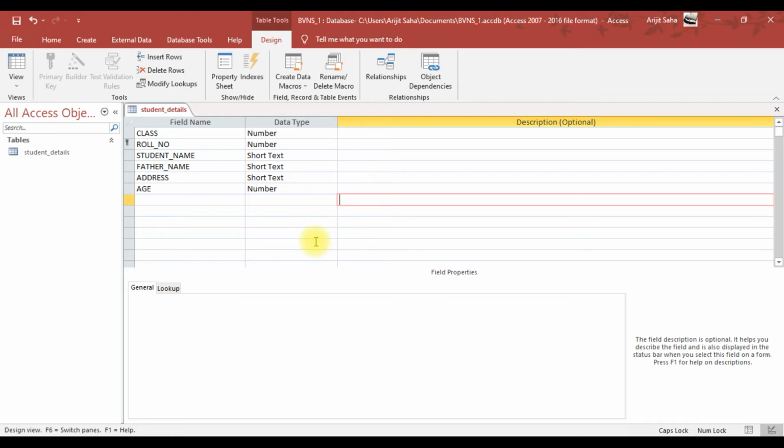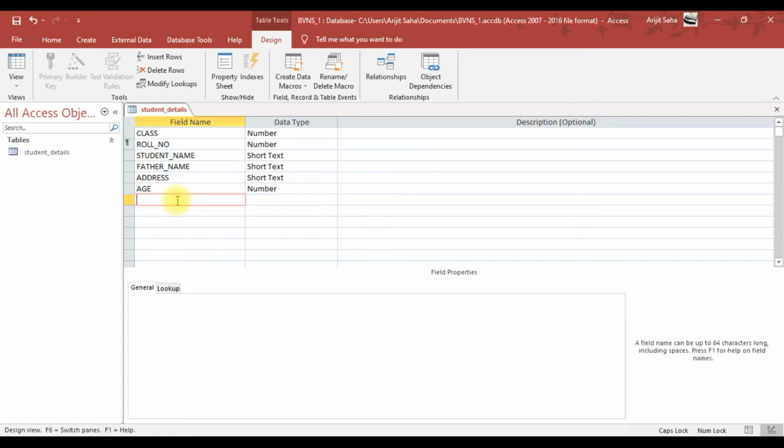Okay, so we have a proper structure here. We can have a class, then a roll number, then a student name, then the father's name, address, age. More or less we have completed the entry of data. As we can see, we have not yet discussed some of the other data types. I don't want to create one more field here, but I am going to discuss the data types that are available in MS Access.